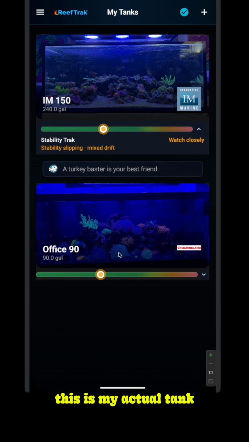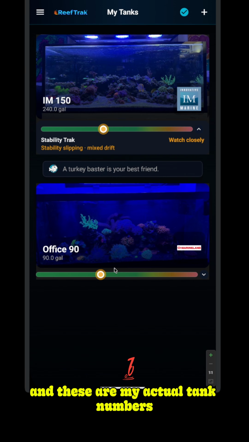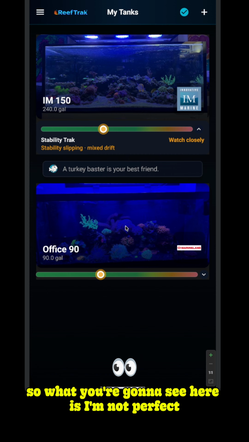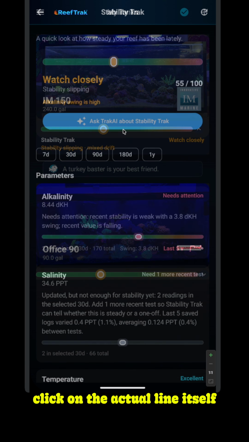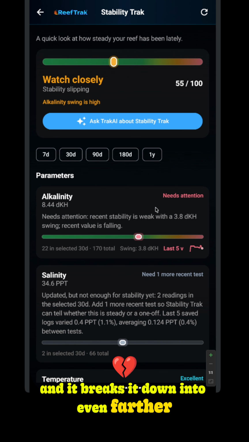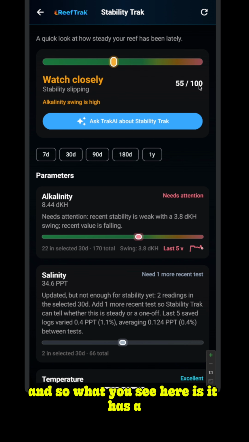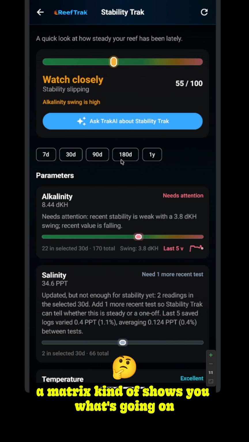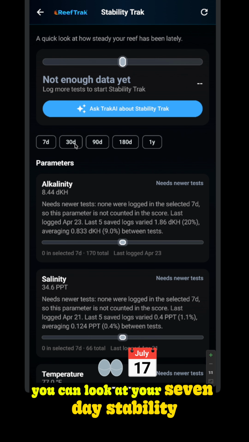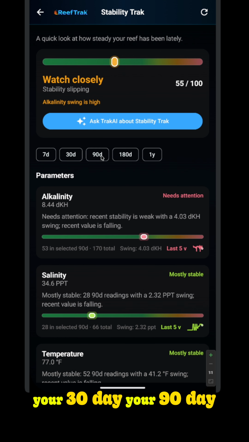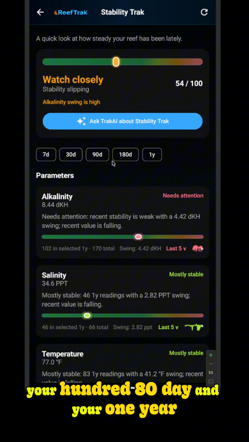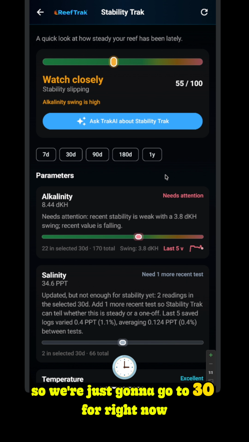Watch closely. Now this is my actual tank, and these are my actual tank numbers. So what you're going to see here is I'm not perfect, just like everybody. Click on the actual line itself, and it breaks it down even further. And so what you see here is it has a matrix that kind of shows you what's going on. You can look at your 7-day stability, your 30-day, your 90-day, your 180-day, and your 1 year. So we're just going to go to 30 for right now.